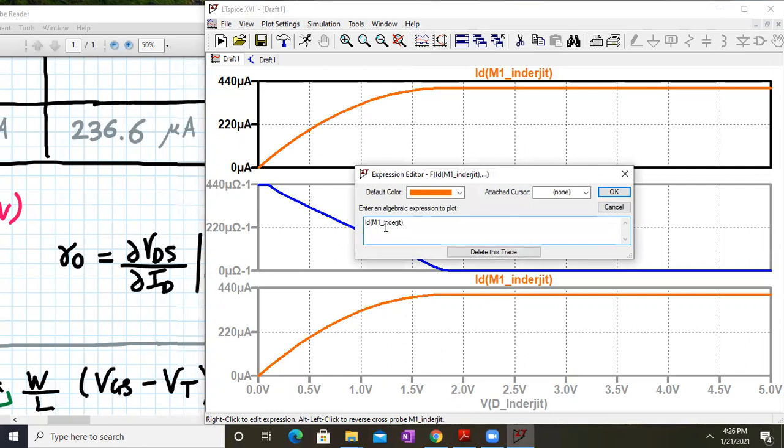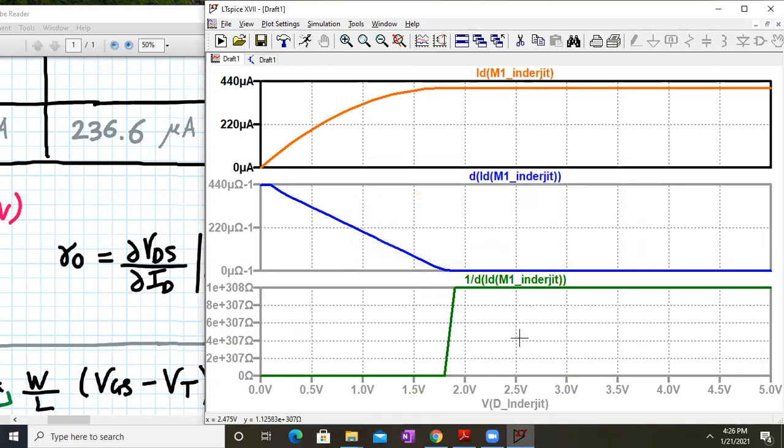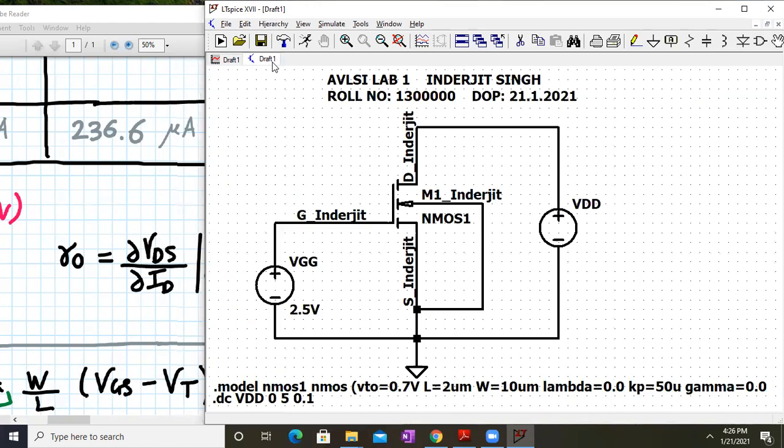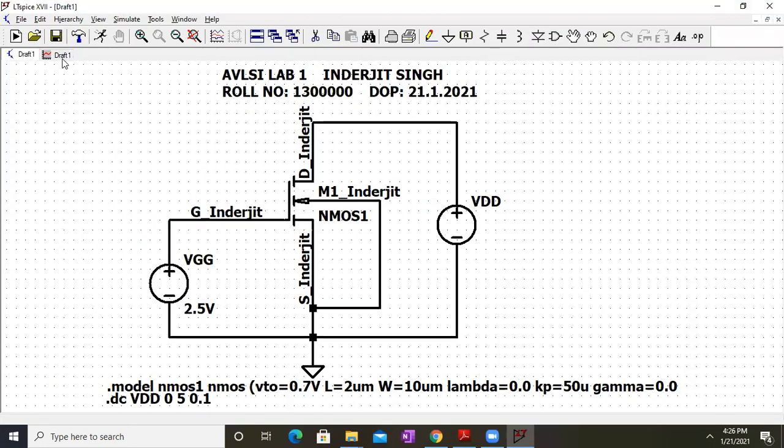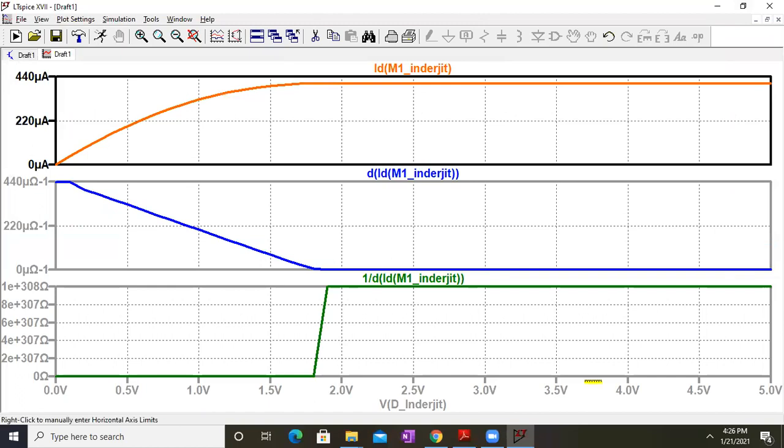So I'll right click over here and write 1 divided by derivative of ID. Okay, so this one gives us the slope. So the moment you get the circuit diagram ready and the waveforms ready, please take a print screen, and it should be a full print screen indicating the date and the time. Okay, so please follow this as a standard for all the circuits.